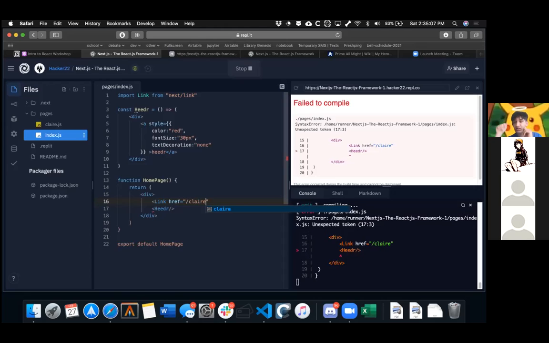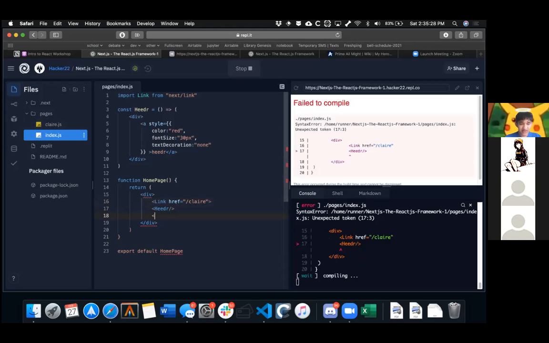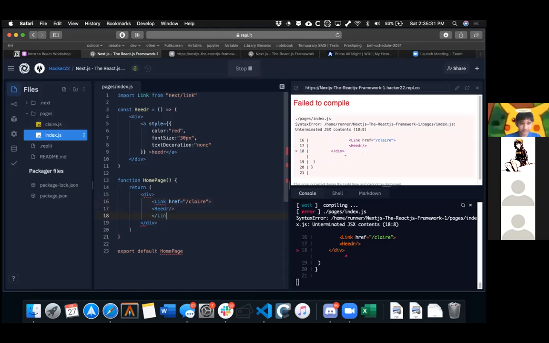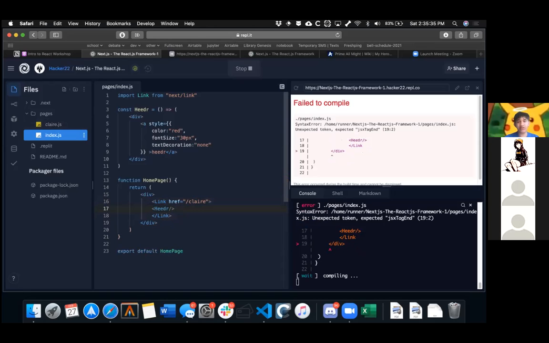Sometimes you have to put the .html when you render it in normal static JavaScript. For this, it takes that away and makes clean URLs. That's also why React is pretty good. So just /Claire, because that's the root directory, which is the pages, and the file name is Claire. Then close the Link. Now, when I click on it, it should redirect to Claire, the Cleater.